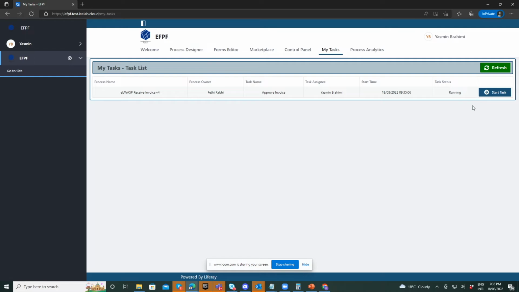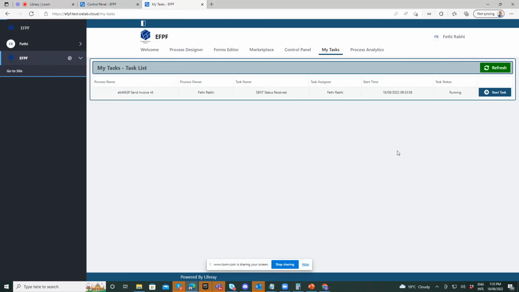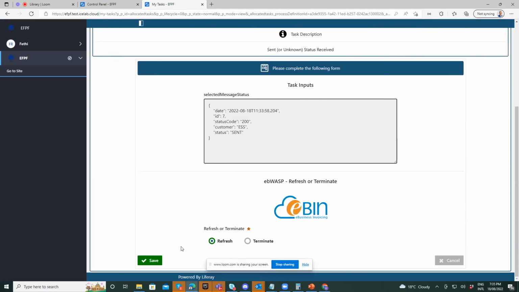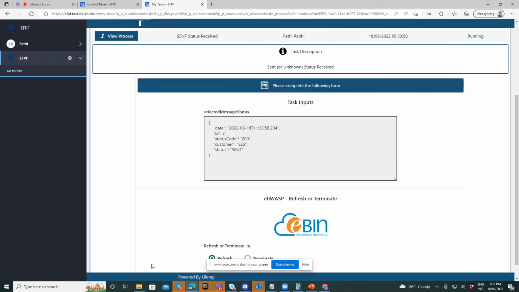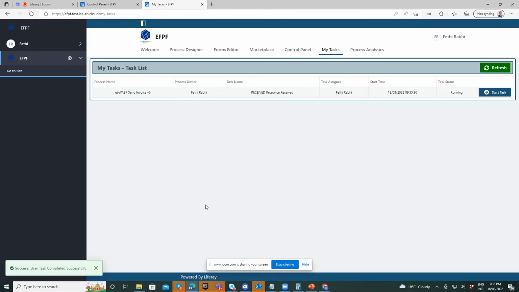But if you go back to the sender, who's the seller, you could see that the last status they had was that it was sent. If they start this task and they do a refresh, the status will have changed, that the invoice has been received by the buyer. So far, that's what the seller gets notified about.